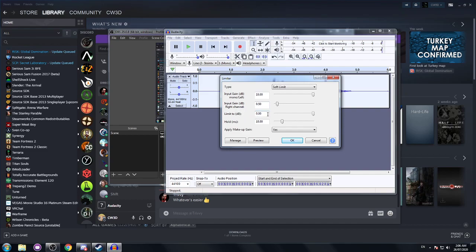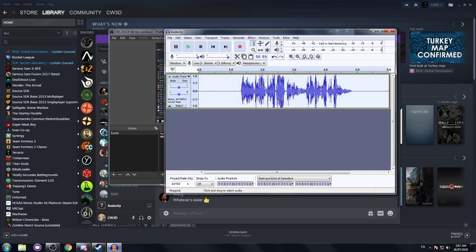Limit to decibels, 0. Hold 10. And apply makeup gain, yes. So hit that. So basically just make it louder. So we go from this. We are testing. To this. We are testing. So a lot louder.